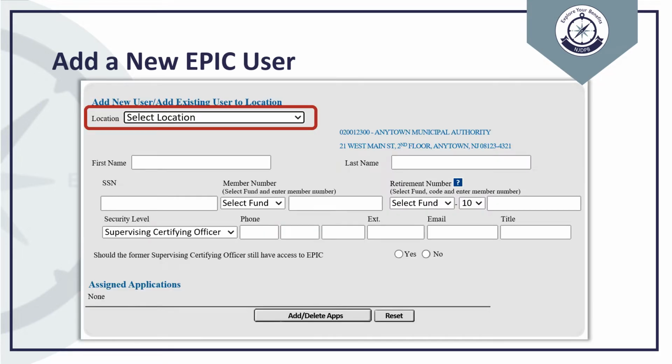To begin, select your location number from the drop-down menu. You can only add a new user to one location at a time. If this new user requires Epic access under any other location numbers assigned to your organization, you will have to add the person to each location individually. We will cover more on that later.